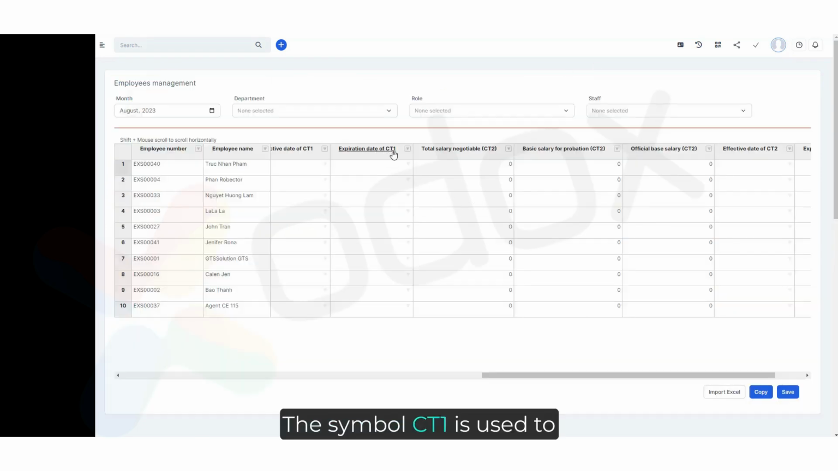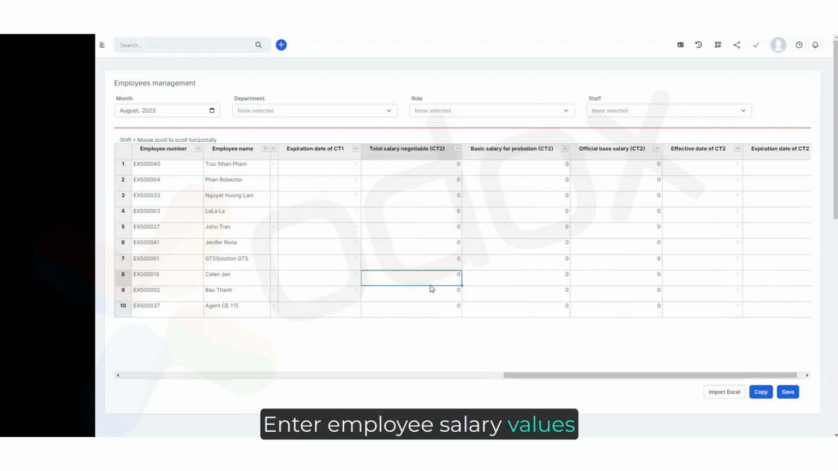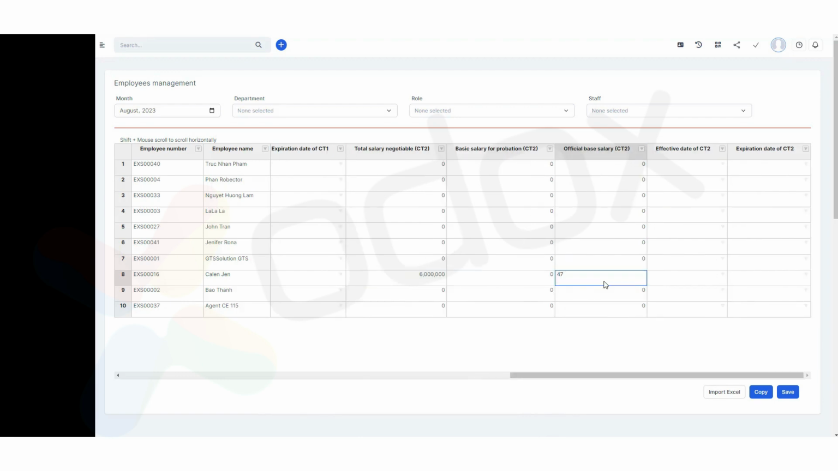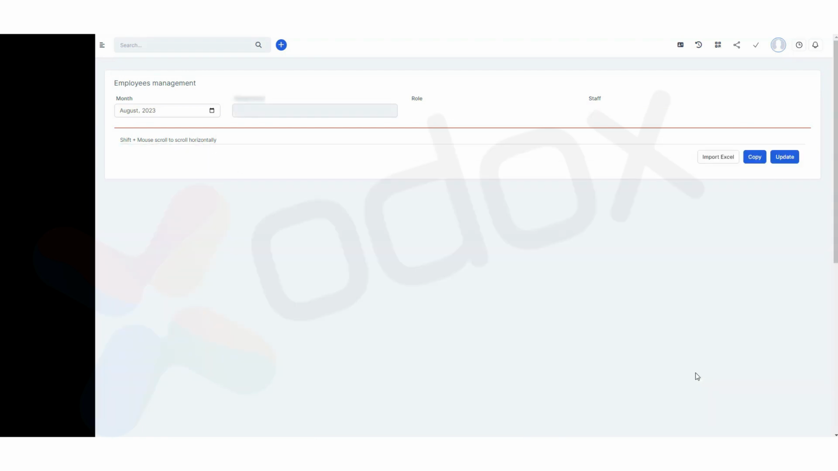The symbol CT1 is used to distinguish employees who are on probation, and CT2 is used to distinguish employees who have been officially employed. Enter employee salary values to use when creating Payslip template. Then select Save to save the changed value.